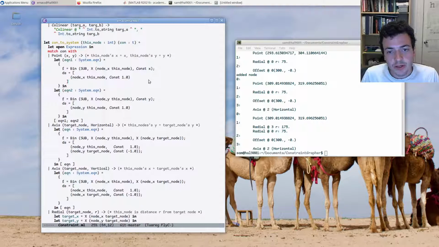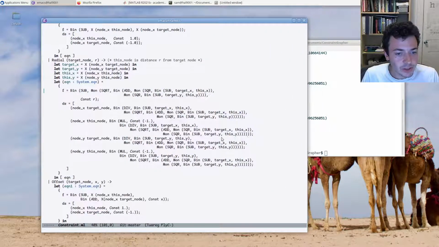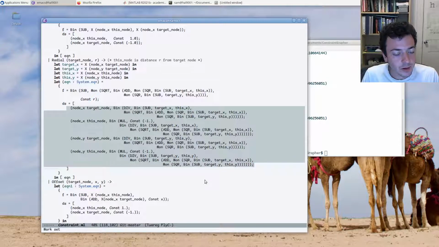And this being a gradient descent solver, we also record the derivative with respect to each non-constant variable in the equation. So you can see in each of these cases we have just one first derivative, this one with respect to x, and this one with respect to y. In more complicated examples, like our radial constraint, for instance, we have a function here which describes that all pairs of x and y must be a certain radius from the target, and we have four derivatives, each one with respect to one of the non-trivial variables.